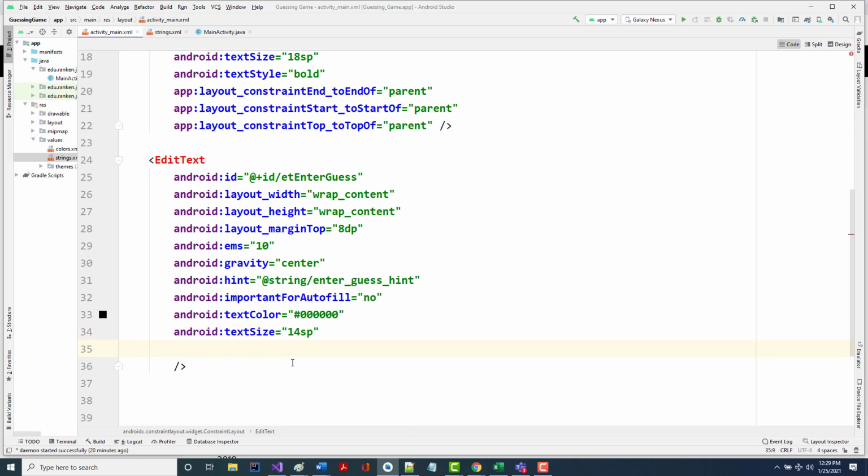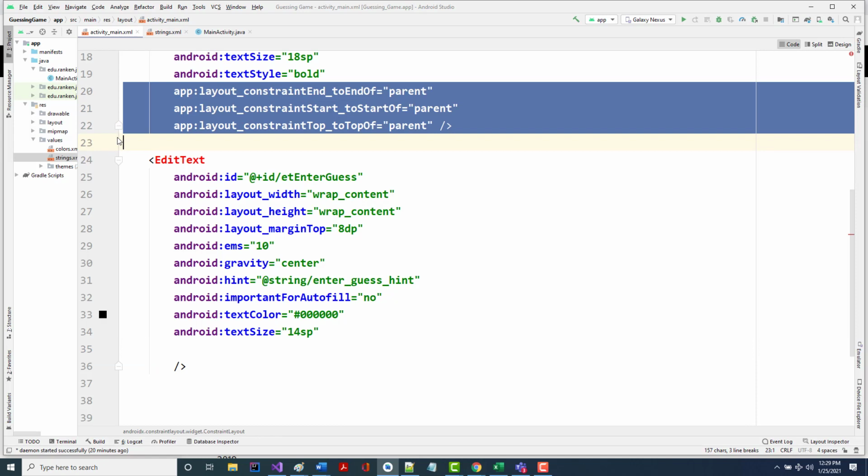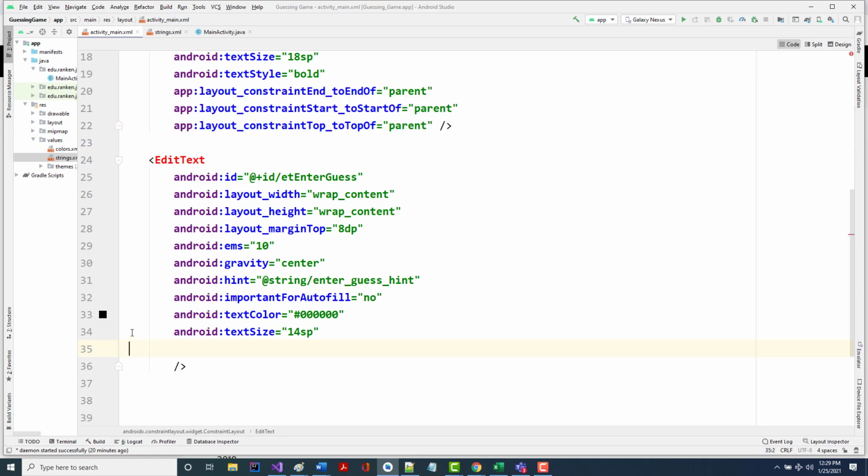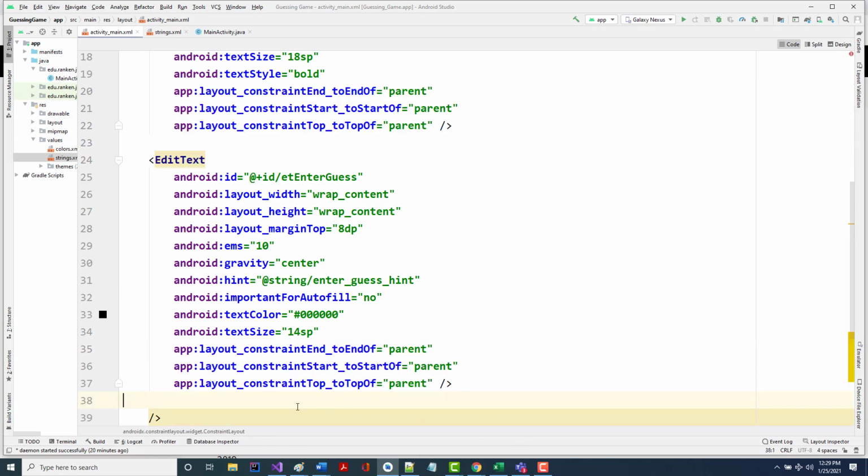And again, we're going to have some constraints. So I'm going to cheat. I'm just going to grab these from up here. You don't have to do that, but if you want to copy, you want to type. But I'm going to put it in like that. And what do we have? I want end parent, start parent, and top to the bottom of. So this one's different. The bottom of what? My title.